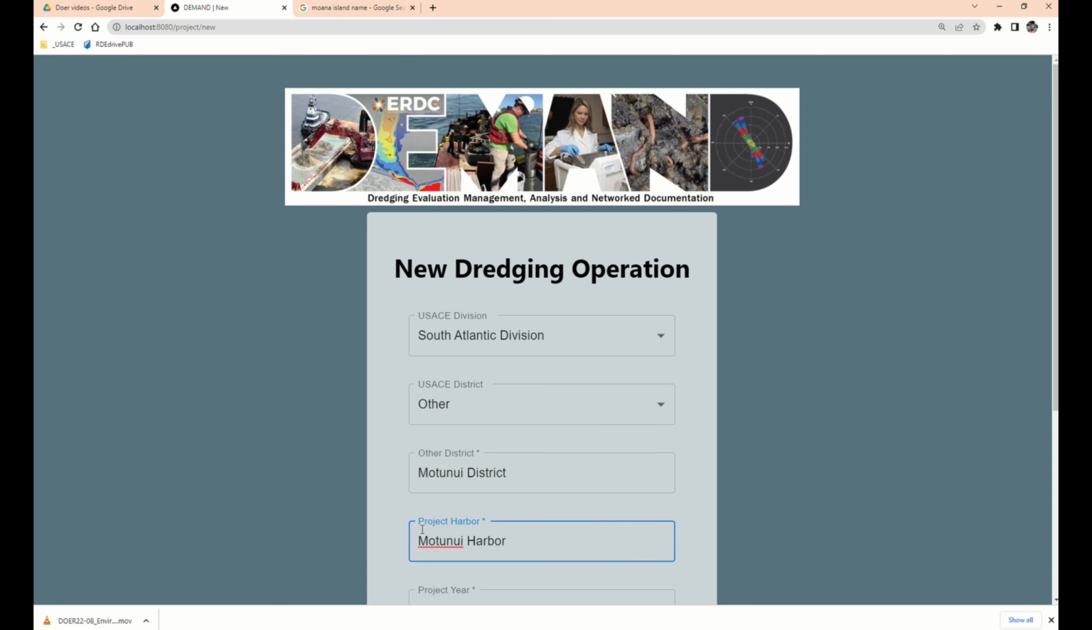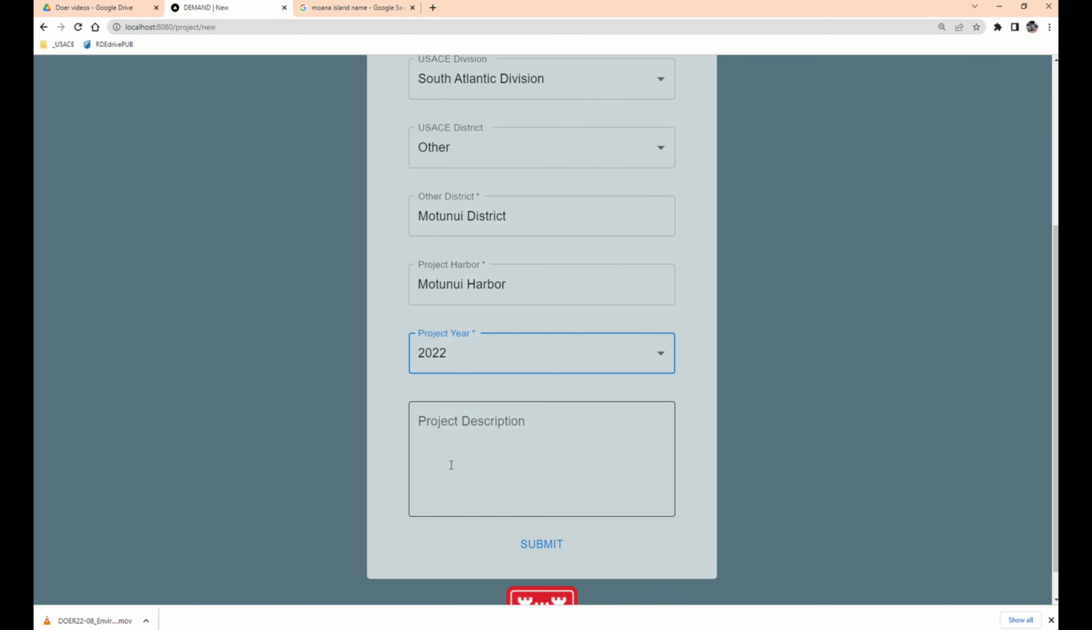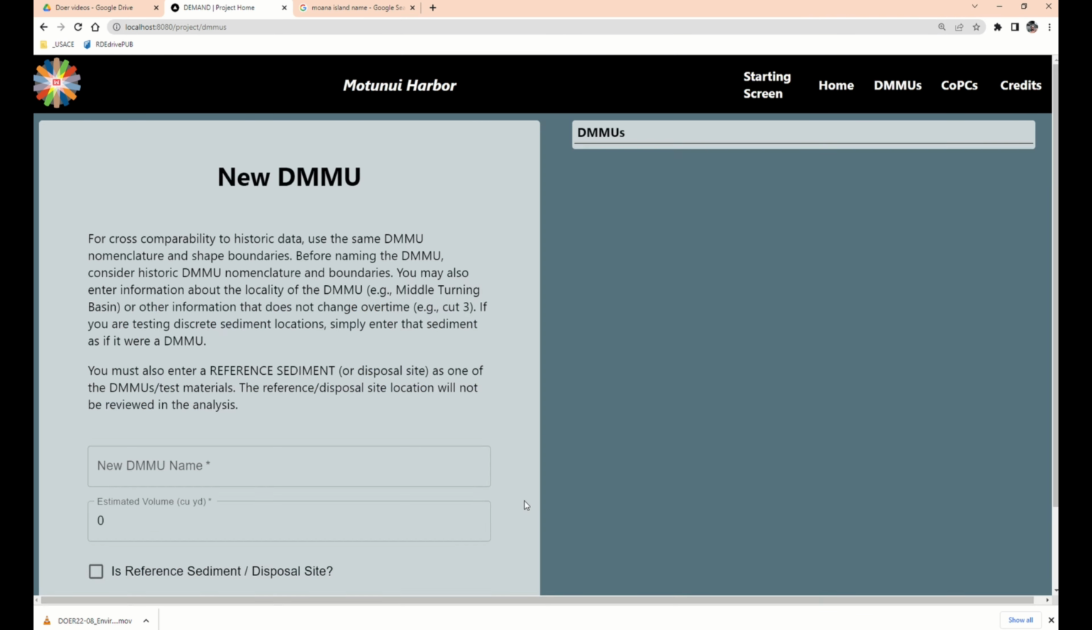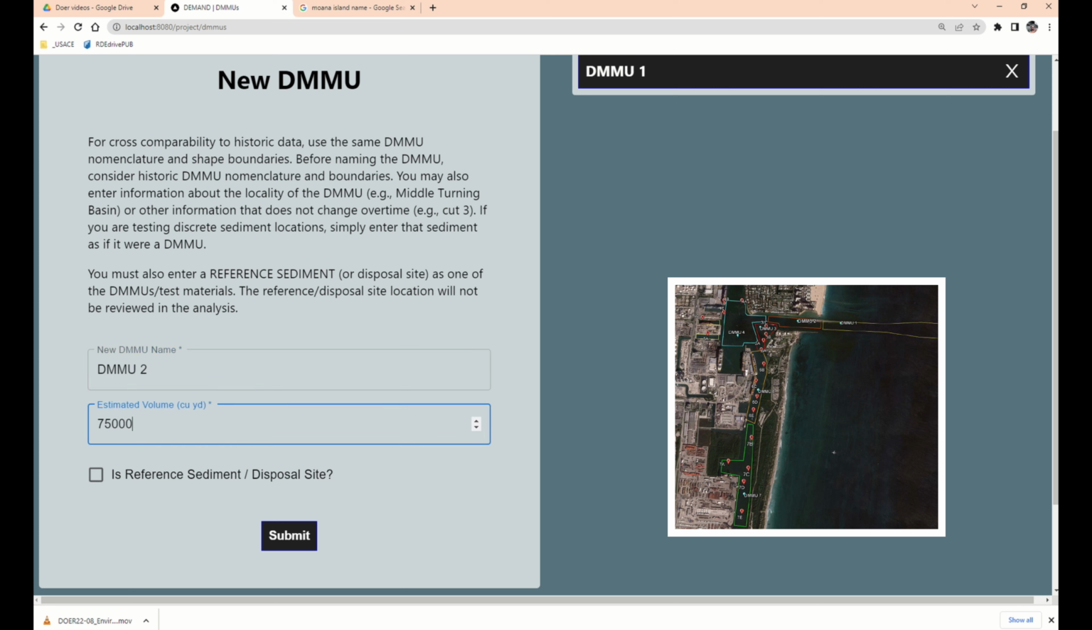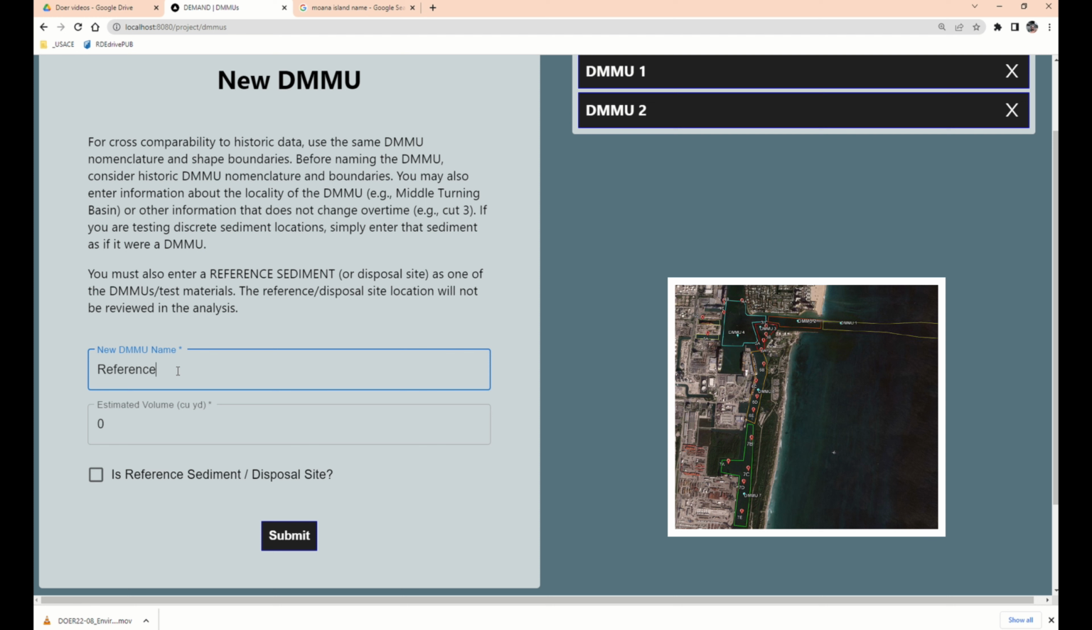After launching the tool, relevant information can be entered, such as the district, harbor, evaluation year, and other project detail. The user may also define their own dredge material management units and the expected shoaling volume of that management unit.